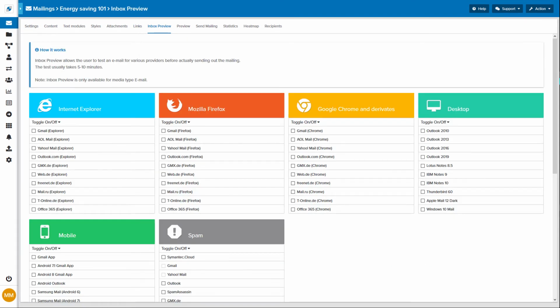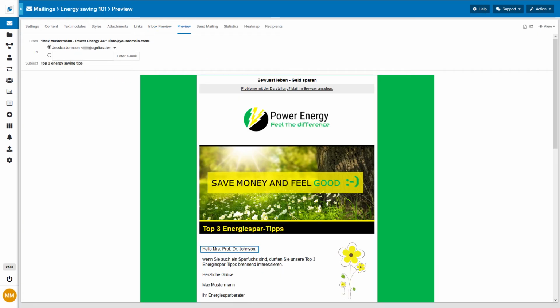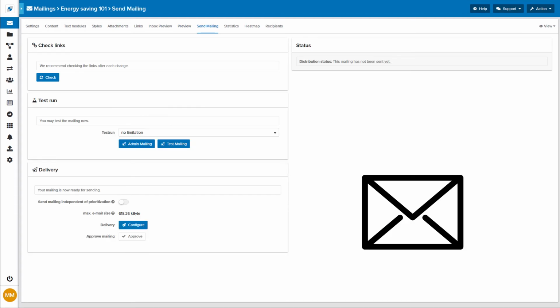The Premium Inbox Preview feature lets you check how your mailing is displayed for a variety of popular email clients, browsers, and devices. In the Preview tab, you can check your completed mailing once again for recipients with different target group characteristics. If you are satisfied with the preview, it is advisable to carry out a test mailing to selected recipients.